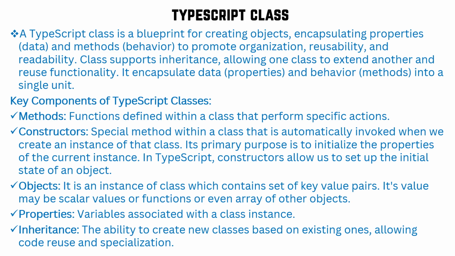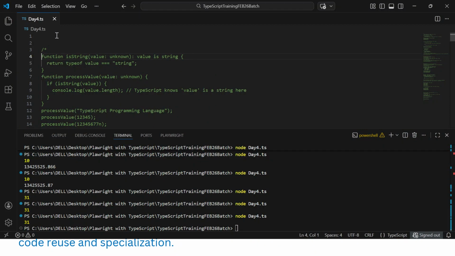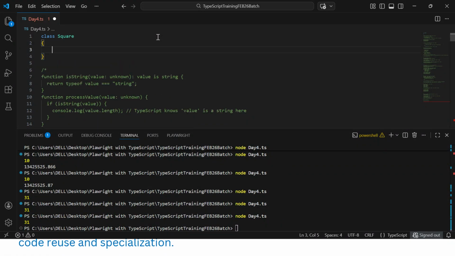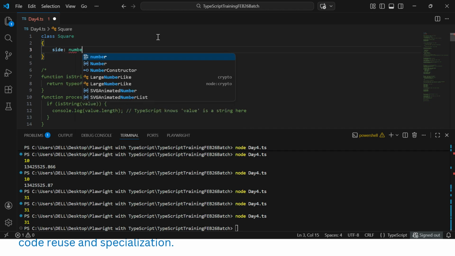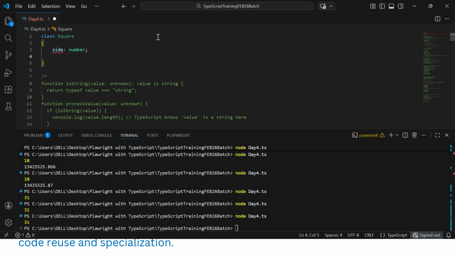Okay, let's see how it behaves. We'll try to create a very simple class called Square. This is the syntax, and here you need to give the curly braces, where you can have the different variables. Let's give the variable side. Square will be having a side, and let's give it the type number.